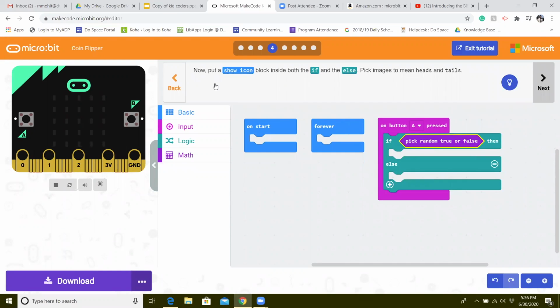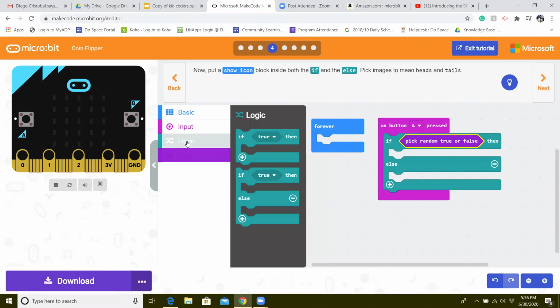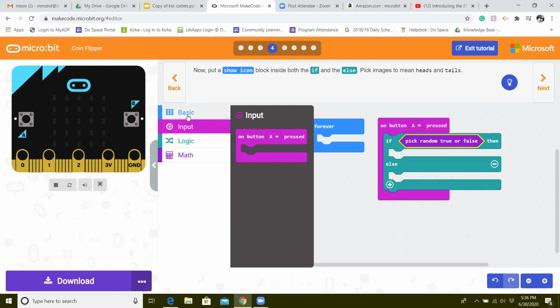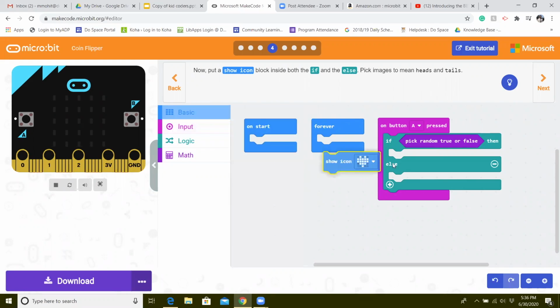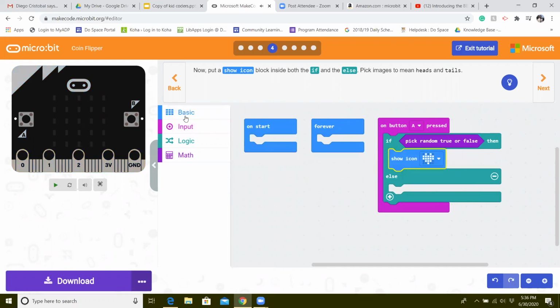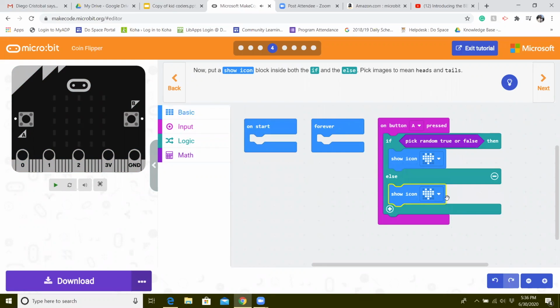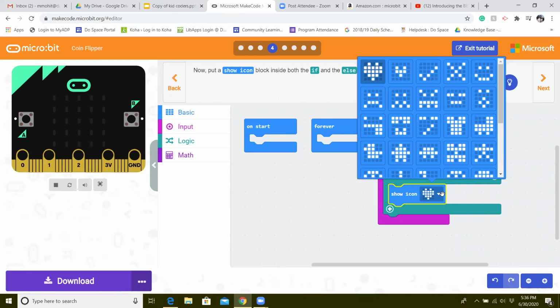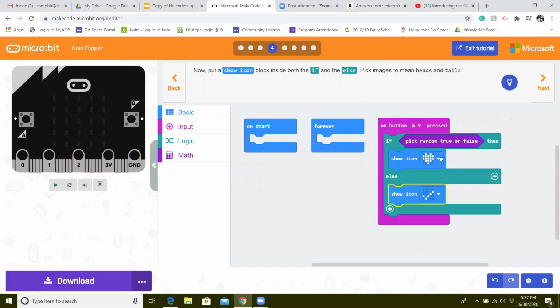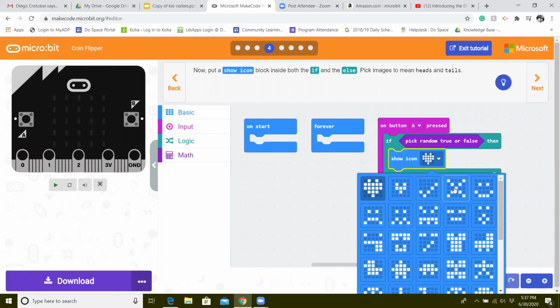Now put a show icon block inside both if and else. So let's see where it is. Show icon, input, basic, show icon here. So if show icon and go to show icon here. And then you see there's a drop down. So I'm gonna click on the drop down here. So I can choose any of these. So there are so many options. So I can choose right, and I'm gonna choose cross.